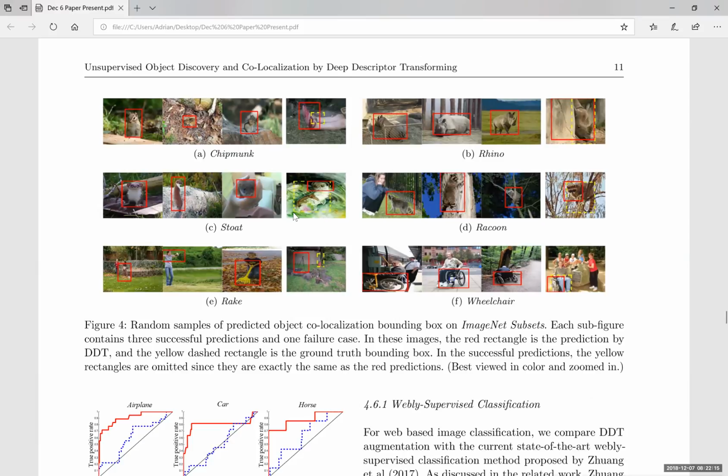These were the mistakes where the bounding box was not correctly predicted. For instance, on rake, it appears to be picking up some other triangular or rake-shaped object, but it's not correctly getting the rake. But overall, the performance is actually pretty good, considering that they have not seen these classes before.